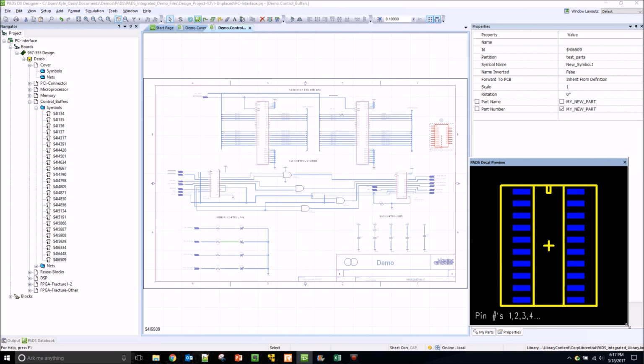We have now successfully created a part in PADS. I hope this has helped your understanding in PADS Standard Plus library creation and management.